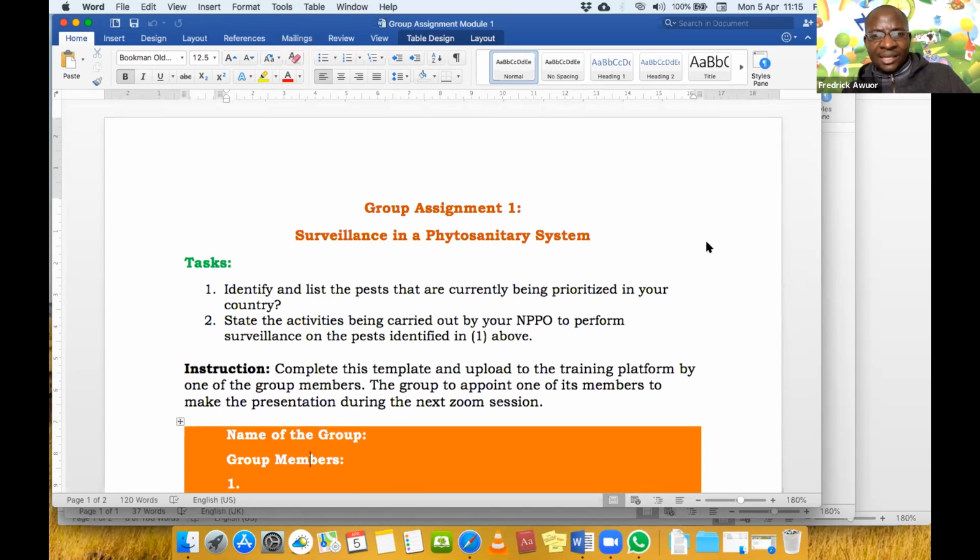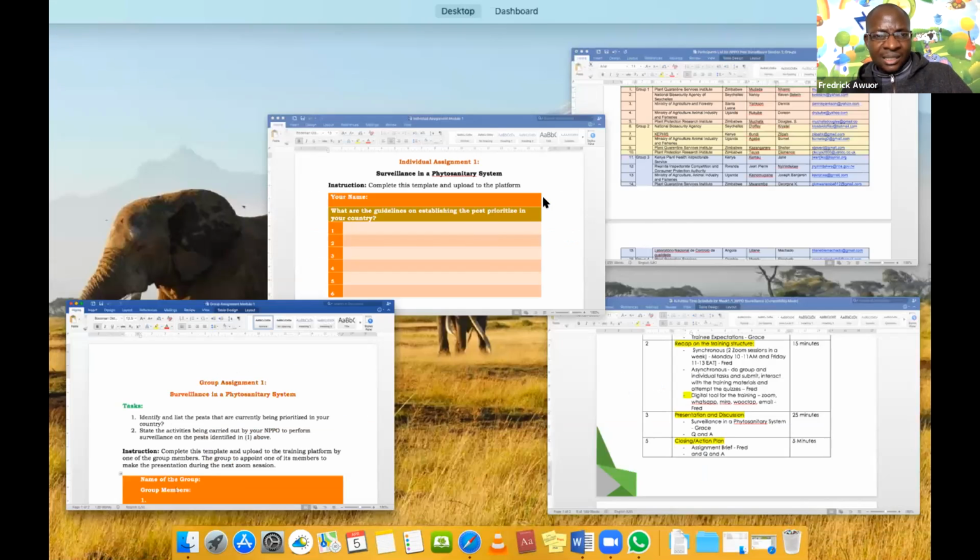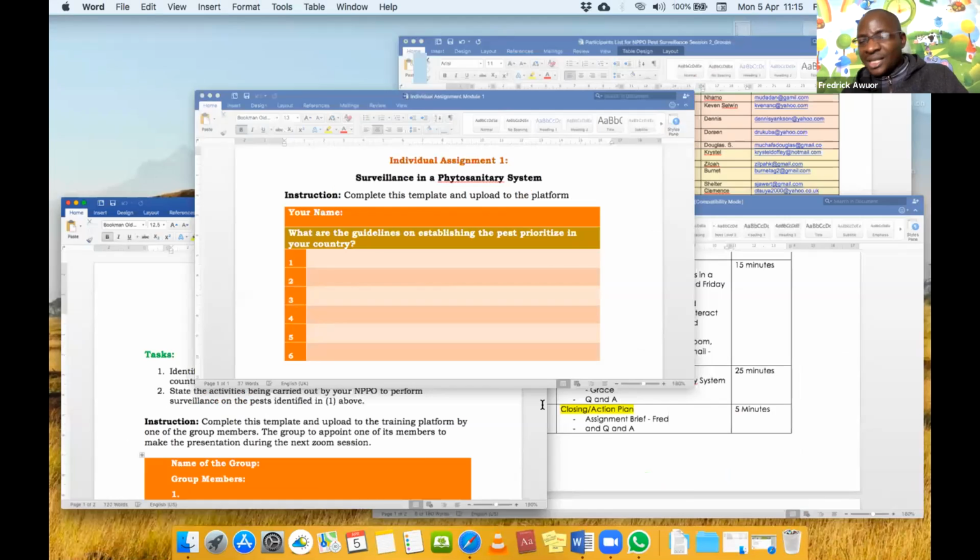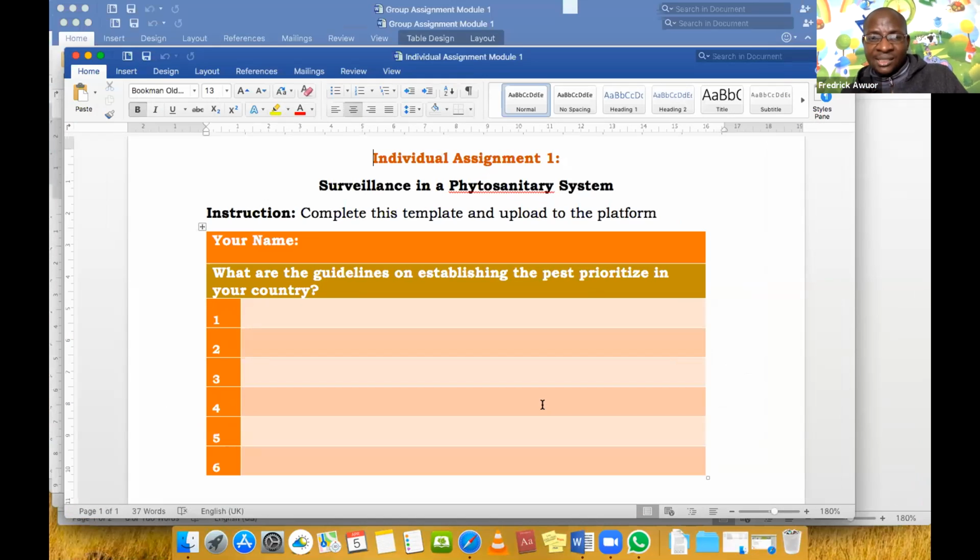And then for assignment 1, the individual assignment, the other one was group work. So this is the individual assignment. You are required to complete this template and upload to the platform. And the question is: what are the guidelines on establishing the pests prioritized in your country? Basically, leveraging what Grace has just discussed.